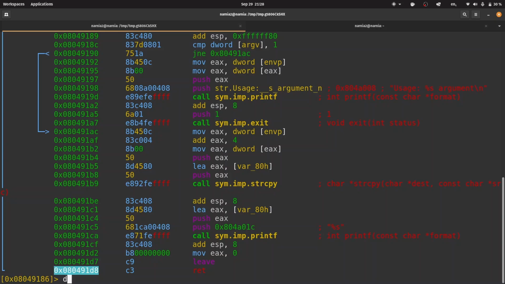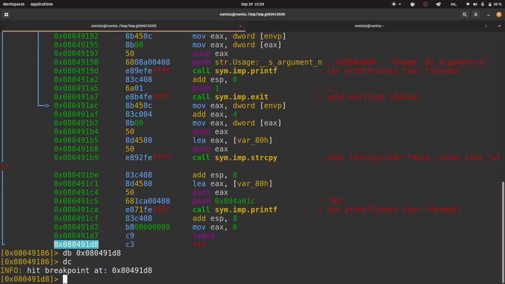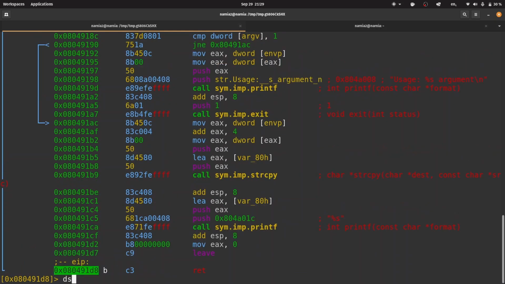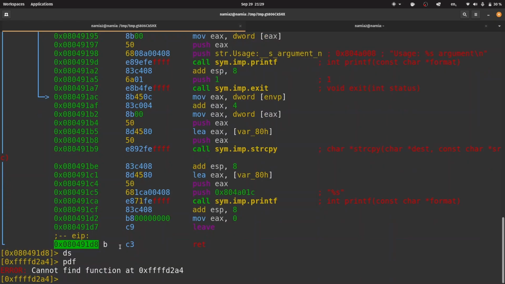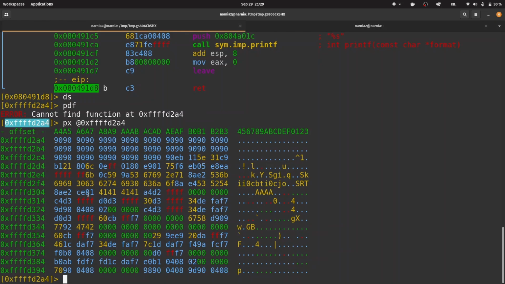Okay, so let's debug break here. Debug continue. Now if we debug step, we should be at this address. And if I PDF, why is there no function? What if I PX at here and see what's going on? So it should be 90. I don't understand how that's not a function, because that is code.